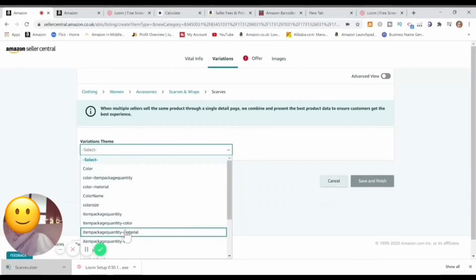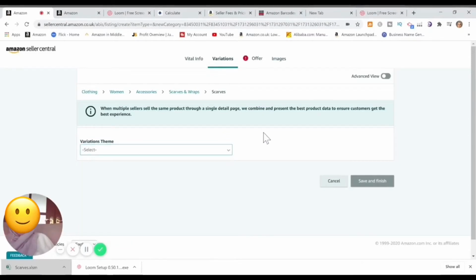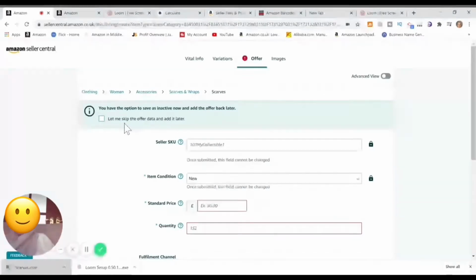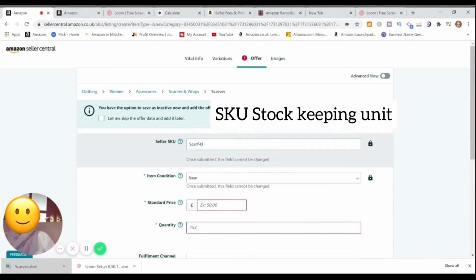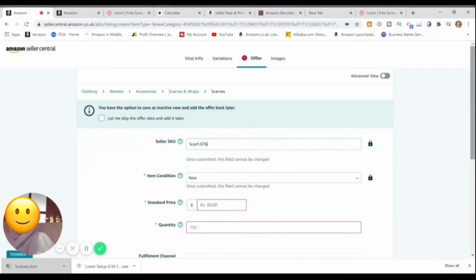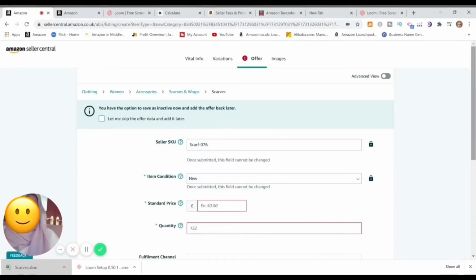So medium, small or large, or if it was like black and white color or purple, then you will select one of these options. But we're just creating a simple listing, so that's what we're going to do. And now I'm going to add the product SKU, which is basically a product number, like it's internal, the customer won't see this. Yeah, and the condition is new.